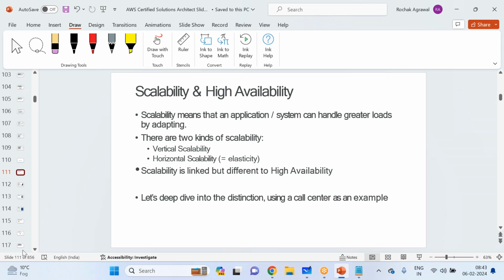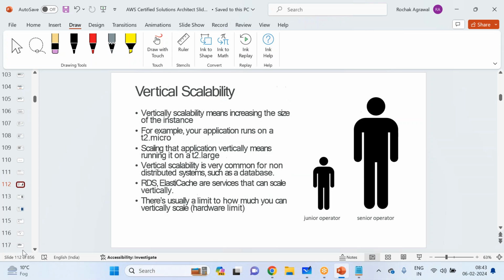Now there are two kinds of scalability: vertical scalability and horizontal scalability. Scalability is linked to but different from high availability. We will see the difference between scalability and high availability. So let's see this in more detail. What is vertical scalability? You can see it from the diagram as well. Vertical scalability means giving more power to your existing resources. It is like increasing the size of your instance.